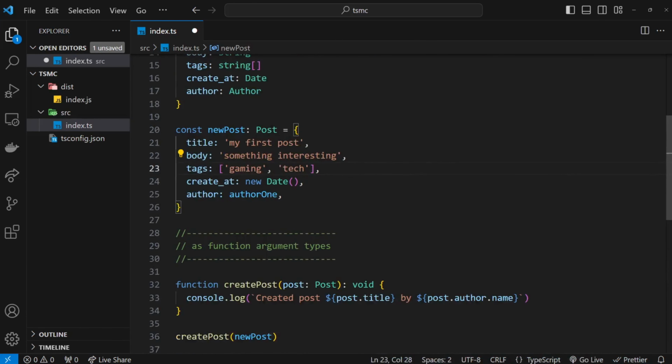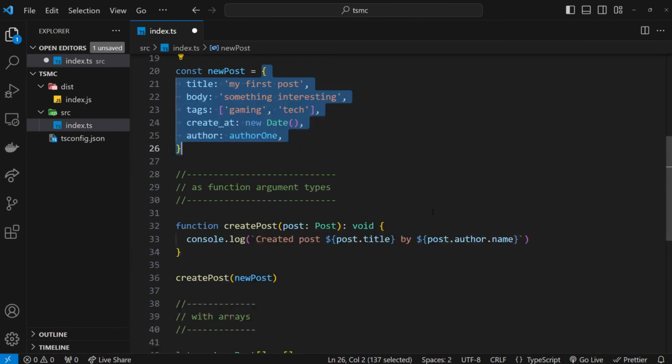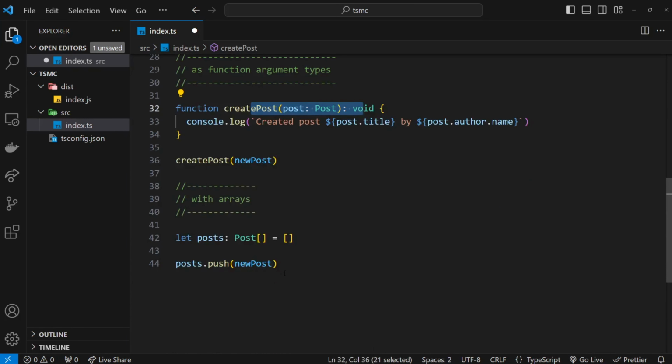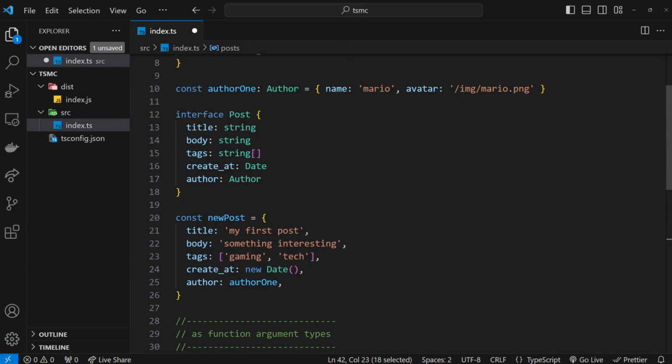And by the way, we don't have to say this is of type post right here for that to work. So if I get rid of this like so, and just say that new post is equal to this object, then these things where we pass new post into the function right here, that works. And when we pass new post into this push method to add it to this post array, that works as well. So this doesn't have to be explicitly typed as a post object, and also it's not going to infer the type right here because in TypeScript's eyes, it's just an object, right? It just so happens that it conforms to this structure.